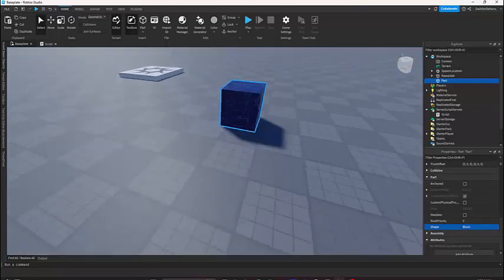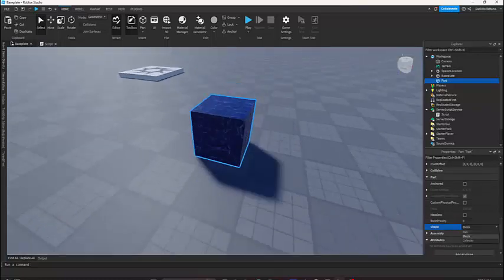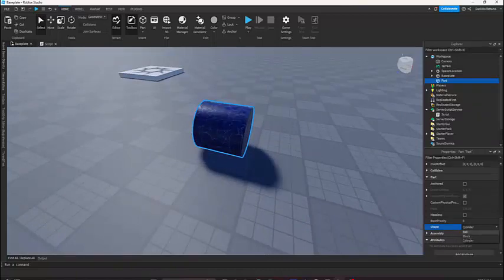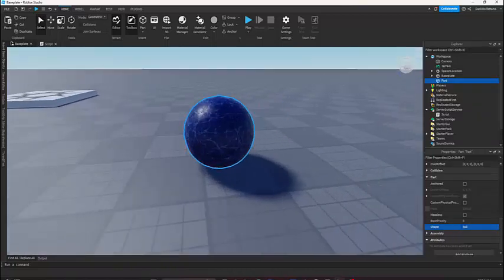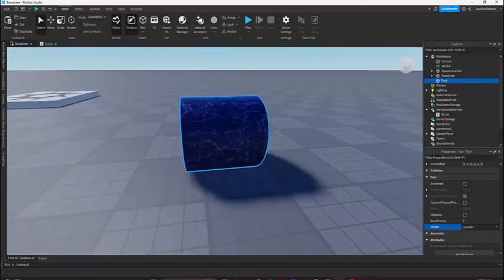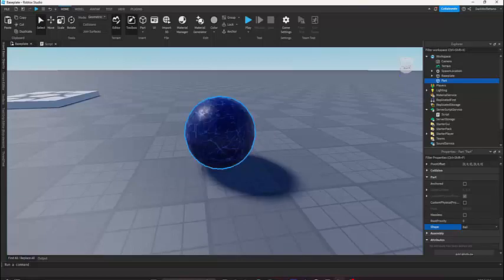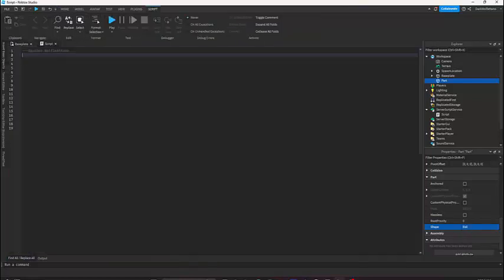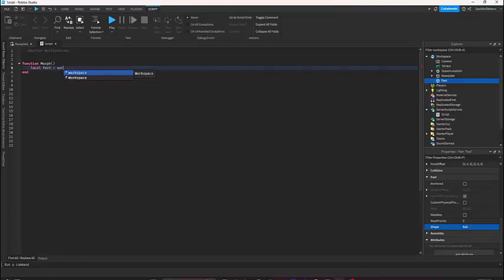So here's what we're going to do. We're going to just change this from a ball, wait 1 second, change it to a block, wait 1 second, change it to the cylinder, wait another second, change it back to a ball, right? So now what we're going to do, we're going to go ahead and do function. I'm going to name it morph. You can name it whatever you want, right? And now we're going to call it part equals workspace.part.